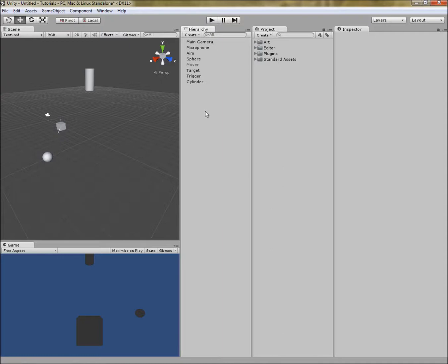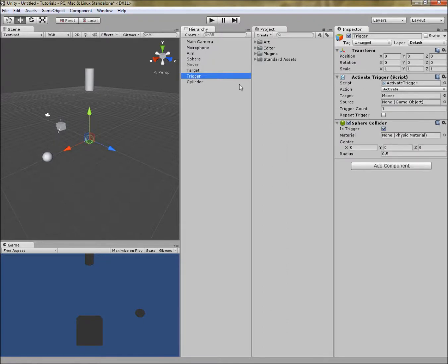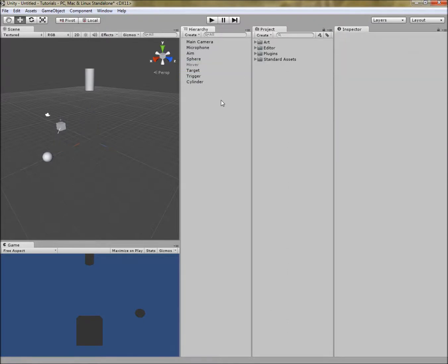Today we're talking about event management. In our last tutorial we used a trigger to activate a single object, a mover. This simple trigger system works fine, but if we want to activate multiple objects or deactivate multiple objects all within the same event, we're going to have to use something else. Luckily, the Adventure Toolkit comes with a very special tool called the Event Manager.